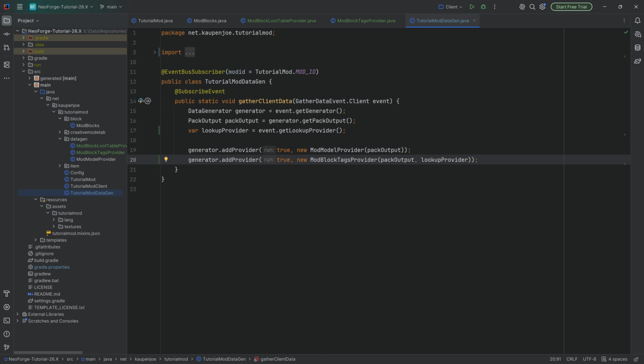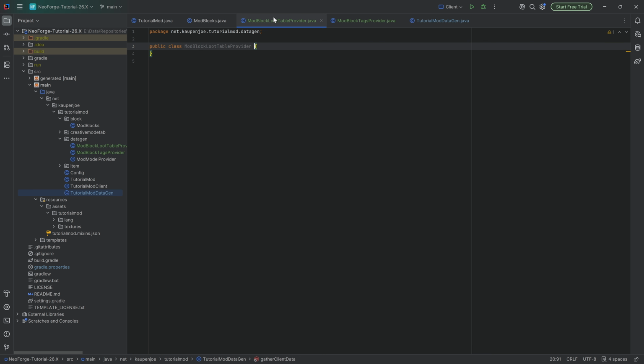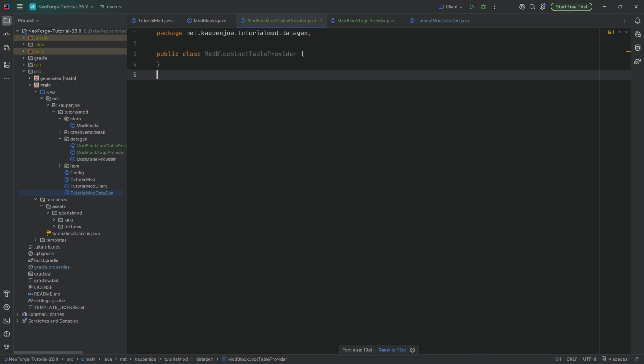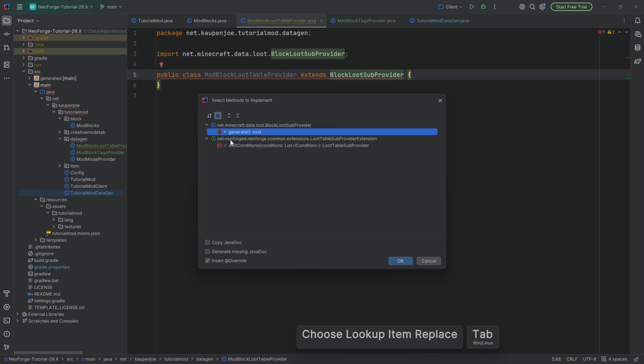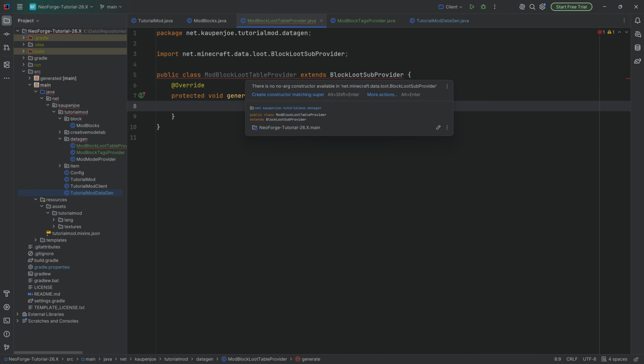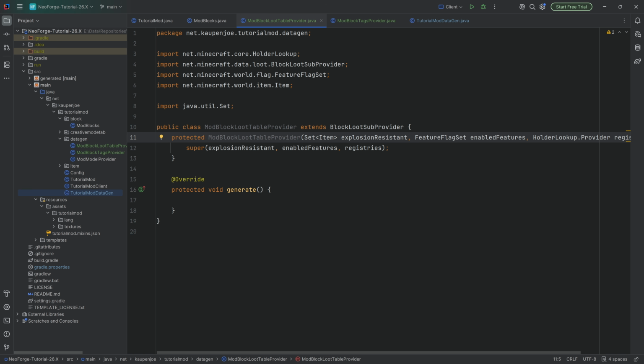But we are not done even by a little bit, because the next thing is the ModBlockLootTableProvider. This will extend from the BlockLootSubProvider. Hovering over this to implement the generate method. Hover over this again, create constructor matching super. First thing, we want to make the super public over here.